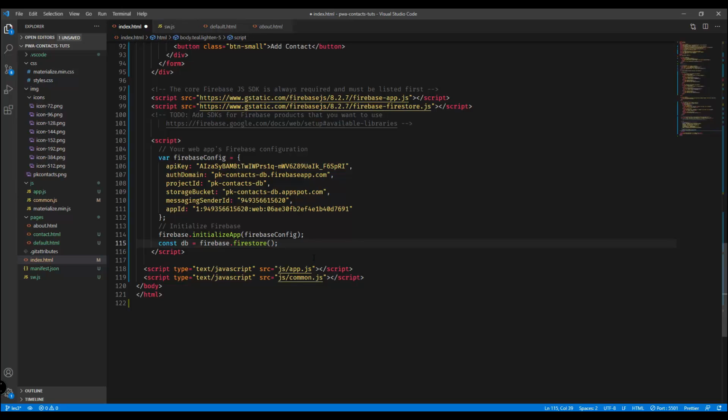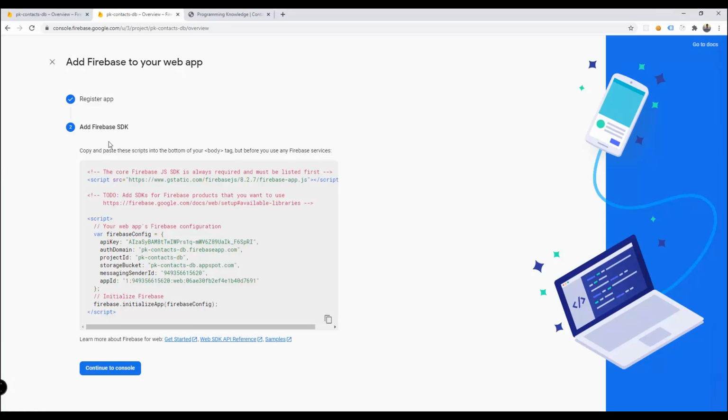Firebase.firestore. So we're going to use this particular const right here all throughout our application. So for example, when we're saving information, or when we're deleting information coming from our database. So now let's go back to the Firebase database.